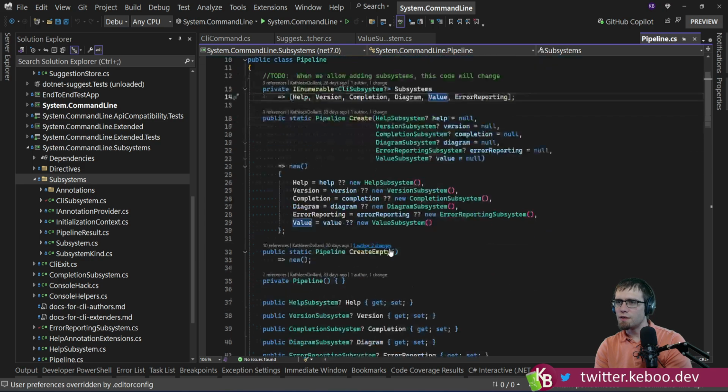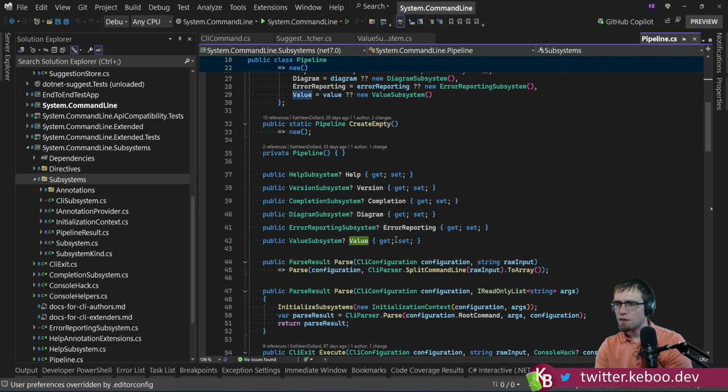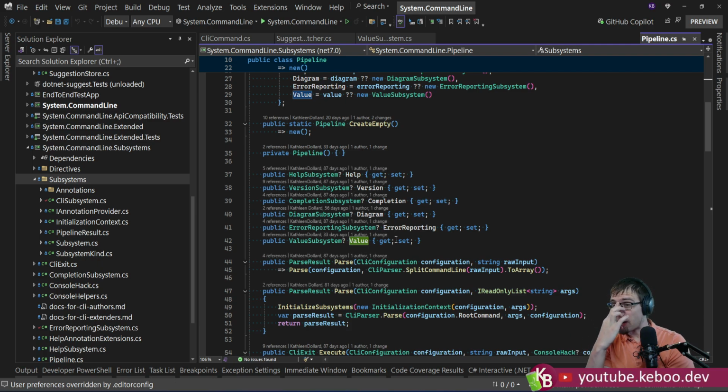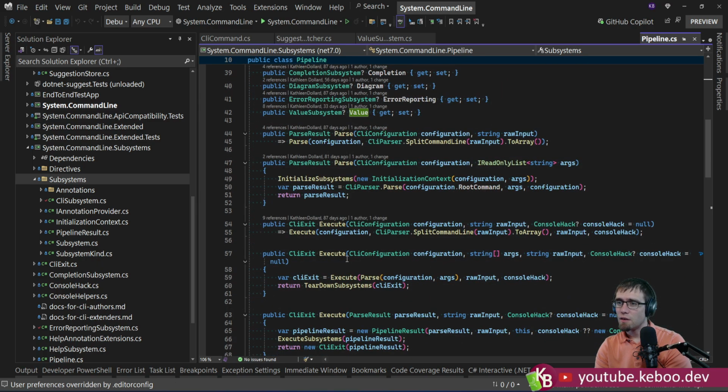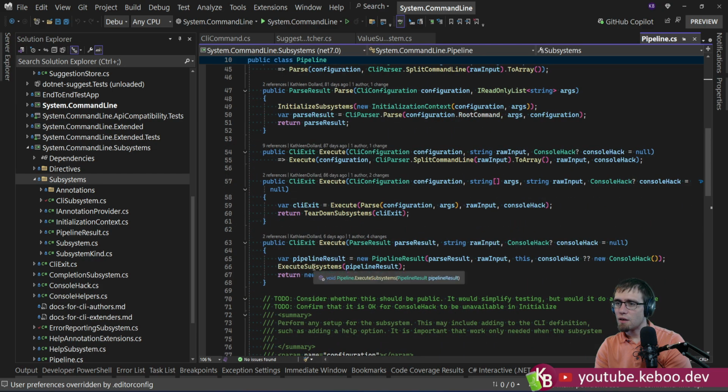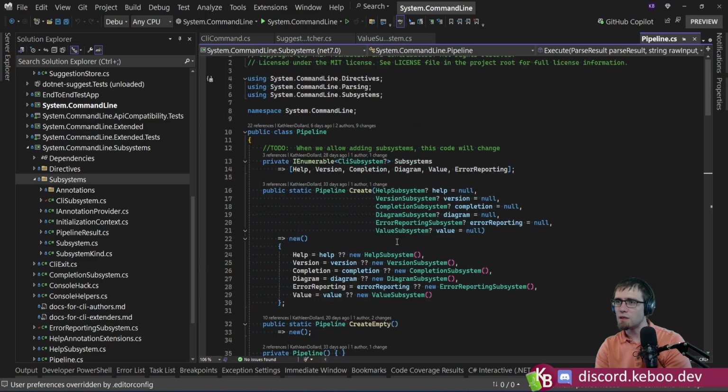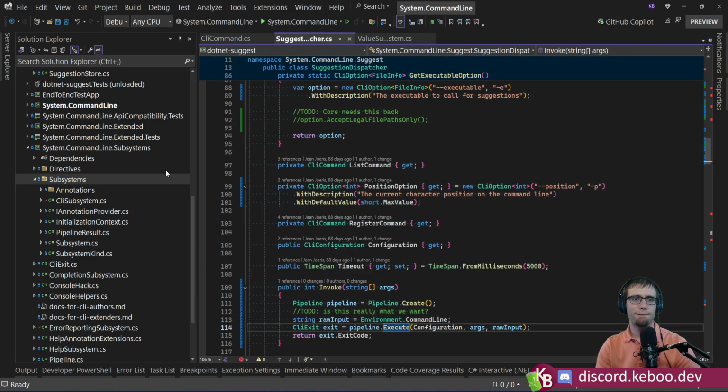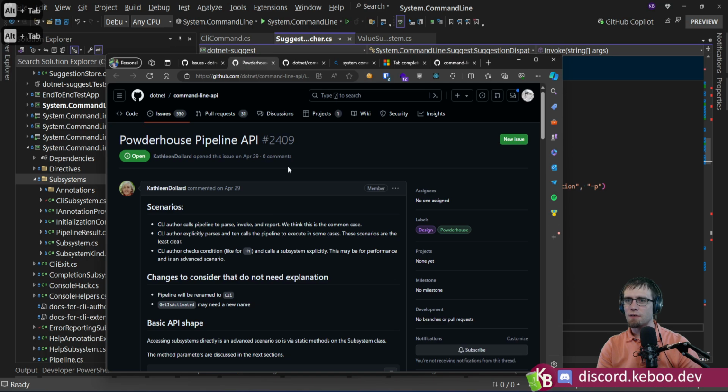Because this is all designed to get back a parse result. This doesn't actually. We're missing the invocation one. Okay, so that's gonna be a problem. That's gonna be a problem here. We might have to build that first.